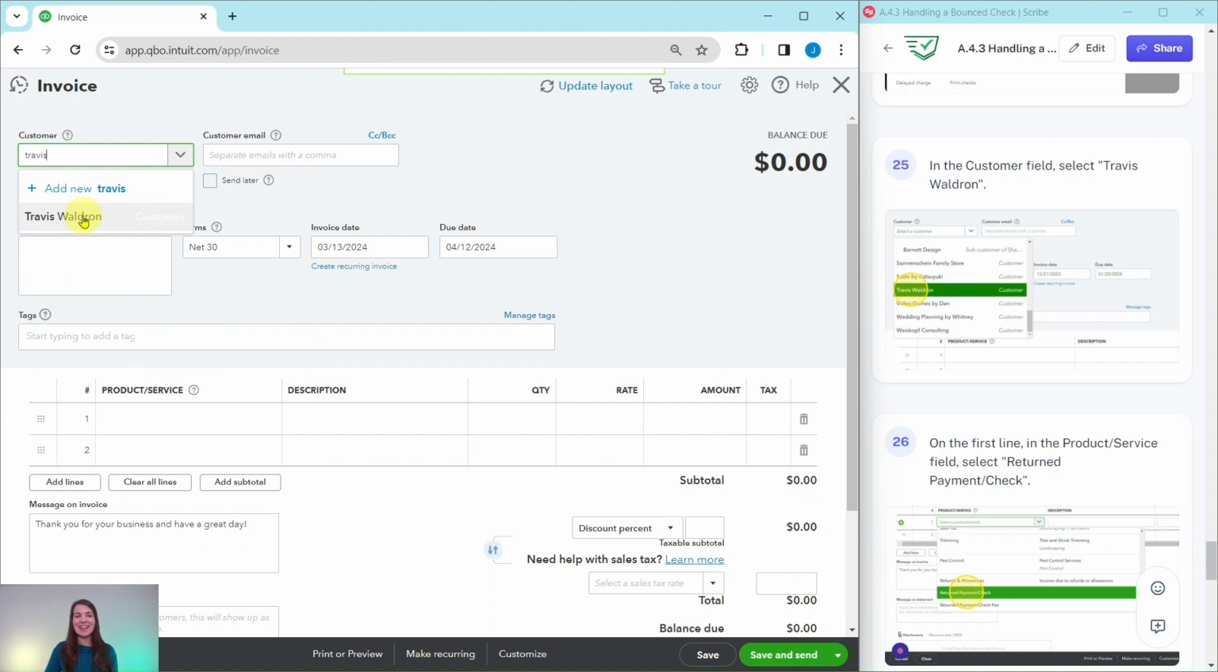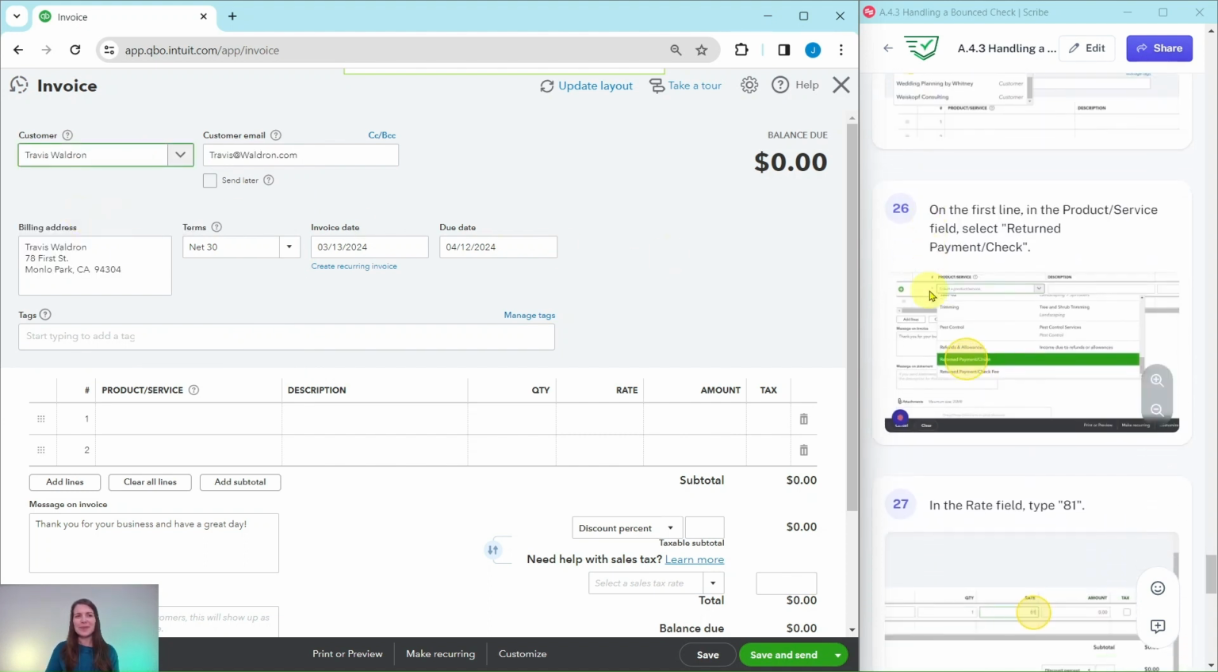Once you find it, go ahead and click on his name. We're going to leave all of this information as is, but just keep in mind that in a real life scenario, if you need to change the terms or the invoice date, definitely make sure that it matches whatever it is that you are doing. But we will leave everything as is for right now. Let's go ahead and fill out the rest of this invoice.